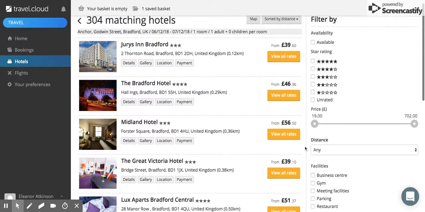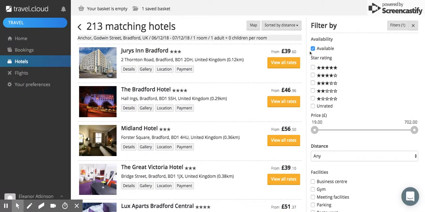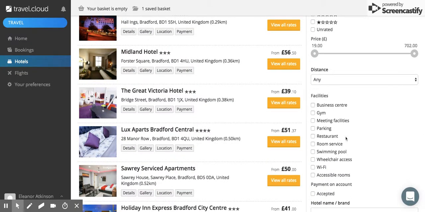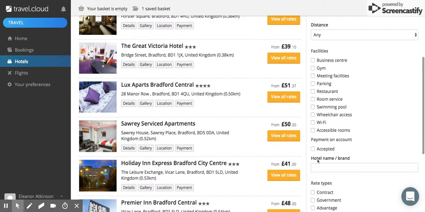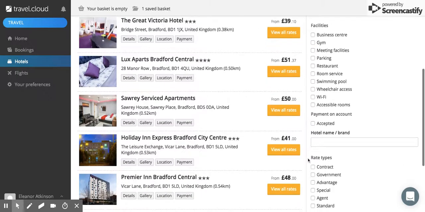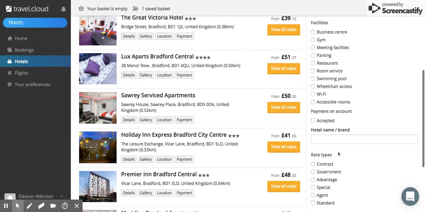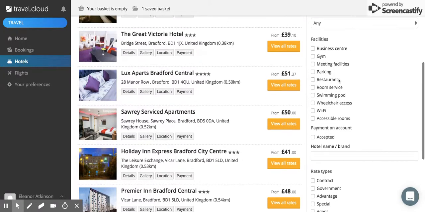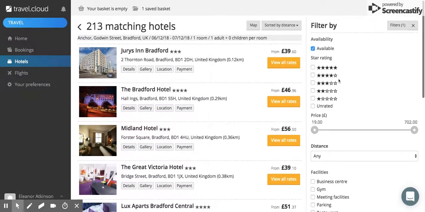Your other filters are your star rating, price, distance, any specific facilities, whether or not the payment on the credit account has to be accepted, the hotel name and brand, and any rate type. So if you did want to just see those negotiated contract rates, you can select this and it will only show you those. You can sort by distance, name and price, and you can also have a look on a map view.